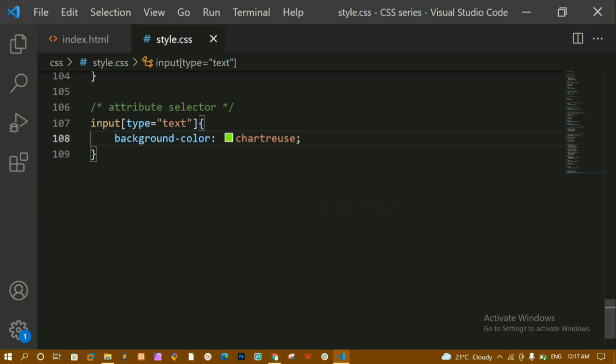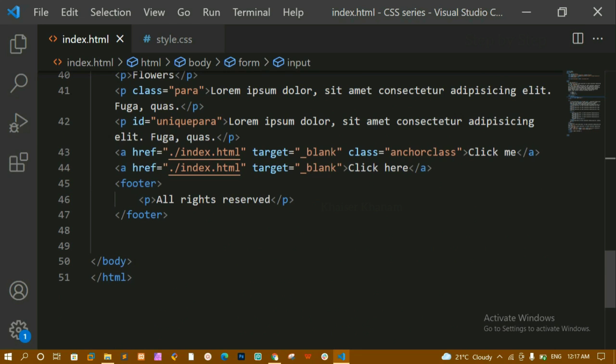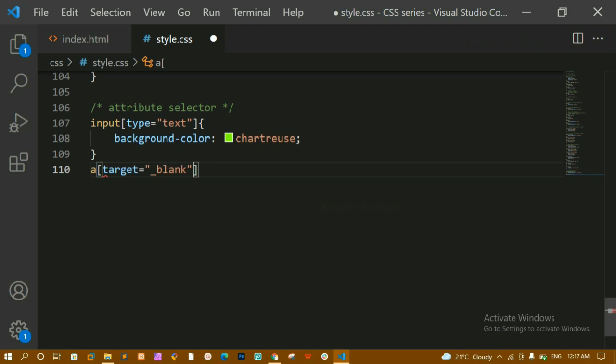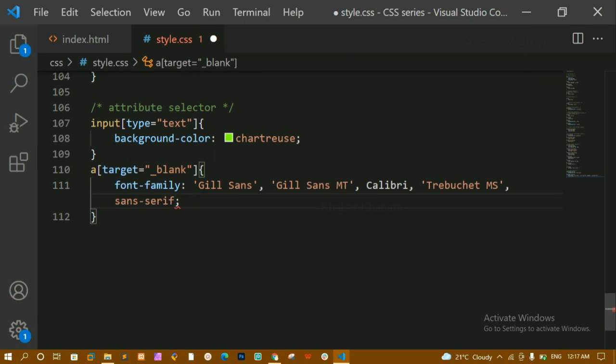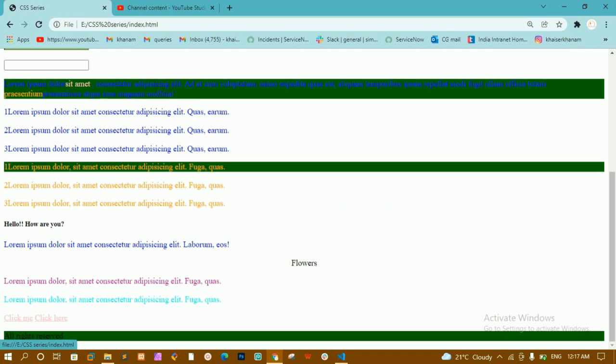Now if you have an anchor tag, let me come down. Inside the anchor tag I have given this one. Let me copy this and paste it here. Inside the anchor tag I have given target equal to blank. Now for this let me give a font family. Here I'm going to give this one. I'll save this. These are my anchor tags. This is the first one and this is the second one.